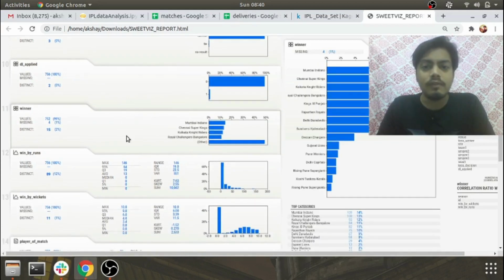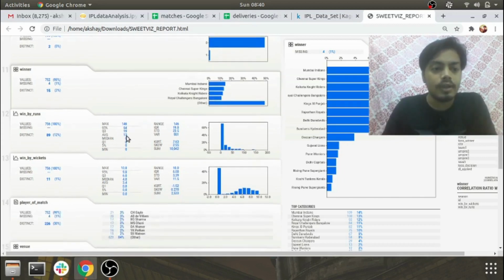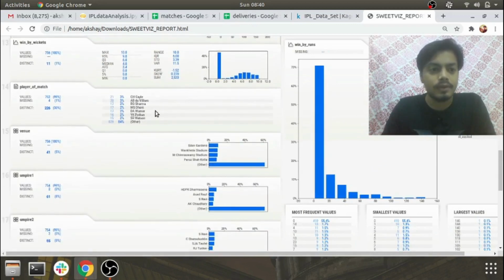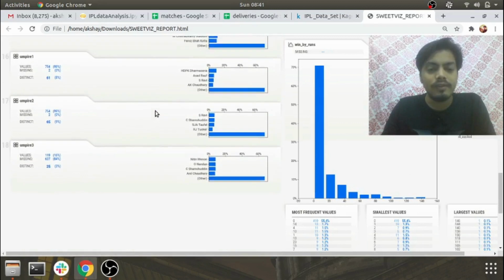Let's see the winners. We should see Mumbai Indians and CSK on top, because we know that Mumbai Indians and CSK have dominated IPL and they have won the championships a large number of times, and the data speaks for itself. Mumbai Indians and Chennai Super Kings are at the top. Okay, win by runs, win by wickets. Then we have the umpires also.